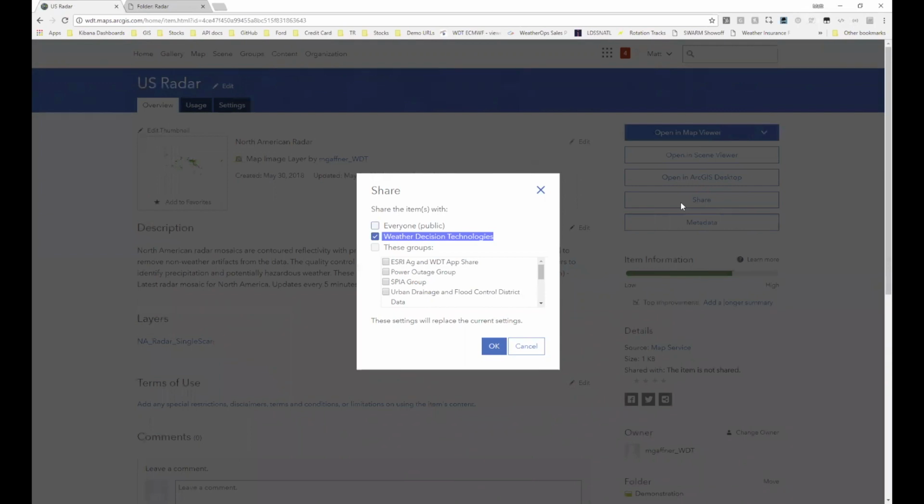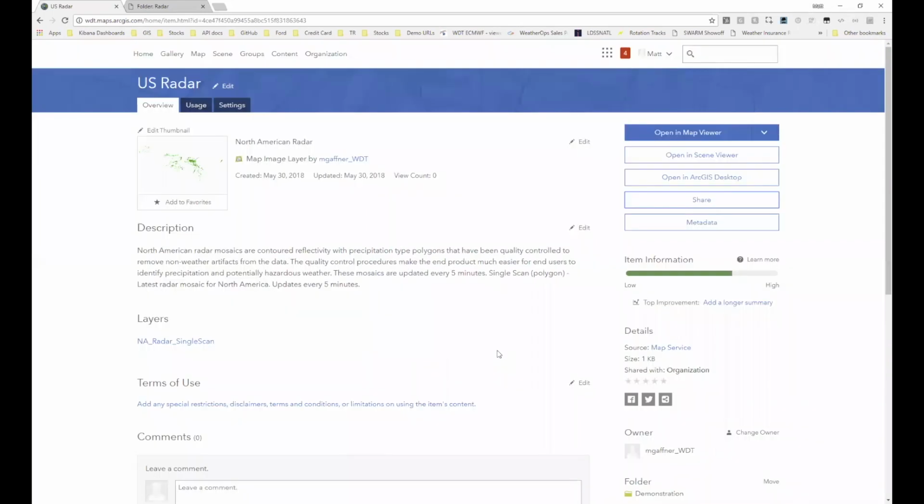However, we don't want you to share it with everyone publicly on ArcGIS Online because this is a service that we provide and you wouldn't be allowed to share it outside of your organization. Go ahead and select OK there. Once you have the share settings selected the way that you want, then we can navigate back to a map. So we'll just create a new web map.